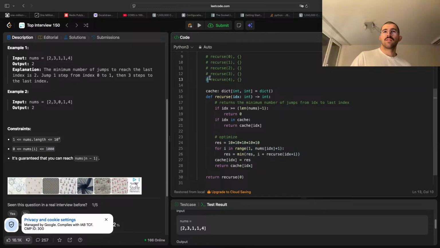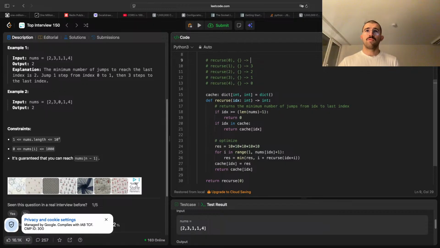Okay, so probably here it returned 0, right? And then recurse 3 returned 1 for that, and cache is set to index 3 was 1, and this is called. So this one returned 1 here, and with +1 it became 2, and this became 3, and this became 4 here.